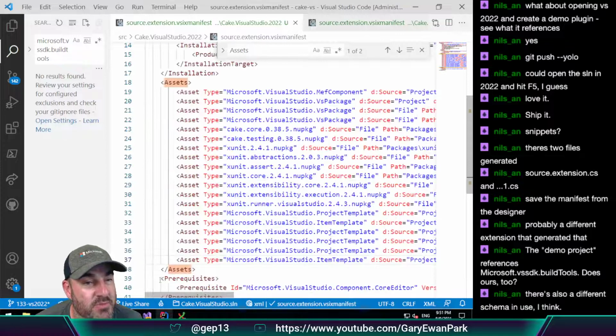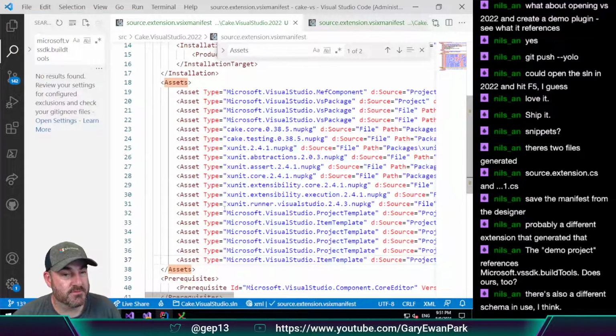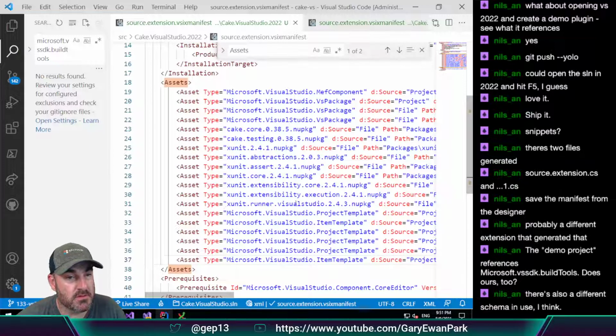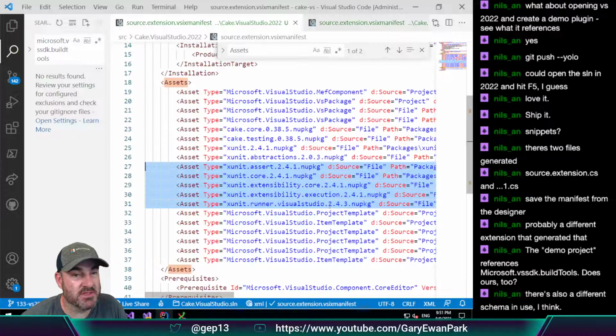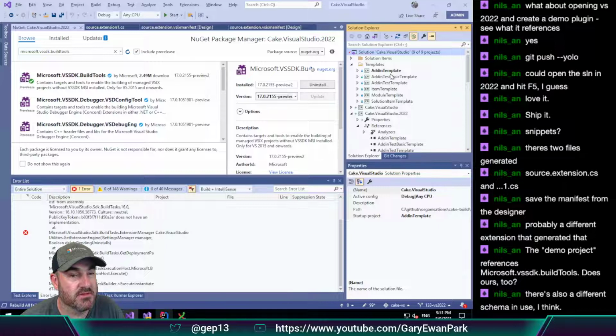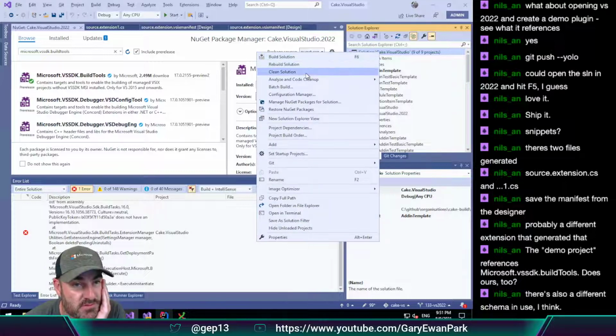Doesn't like something that we put in there. Okay, let's delete some of these other ones. Delete some of these, leaving just the item template, project templates. Start small. Clean.